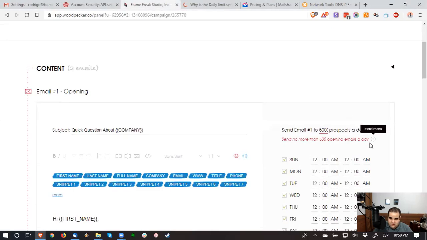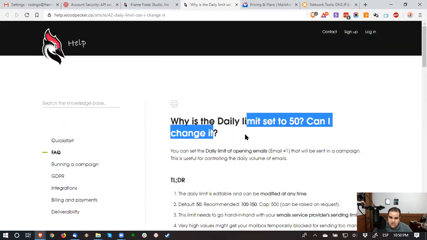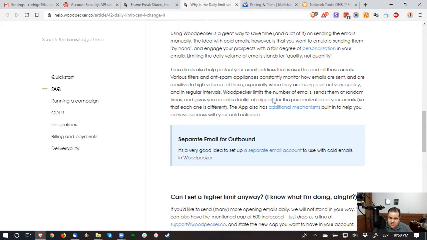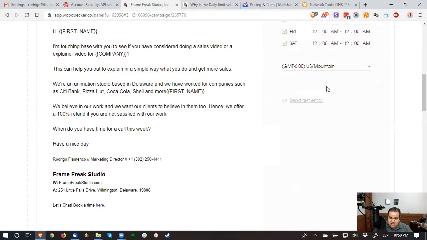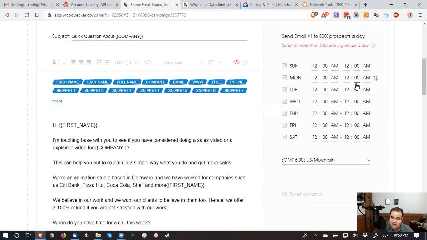So if you want to increase your limits on sending, pretty much what you have to do is send an email to, here it is, pretty much you can send it, change it, and they say over here that if you want to set up a higher limit, you can send an email to support@woodpecker.co, and they are going to increase your email limits if you want to send more than 500 emails a day, which I will do.